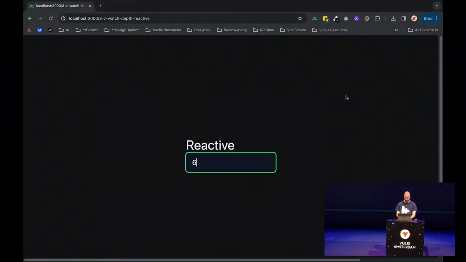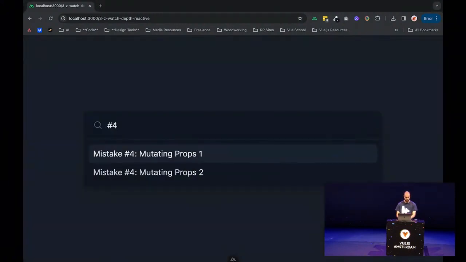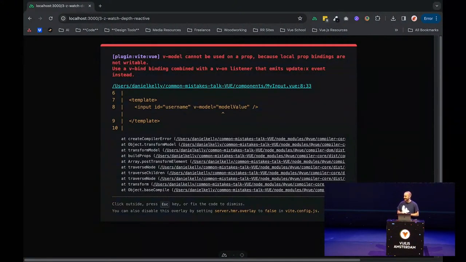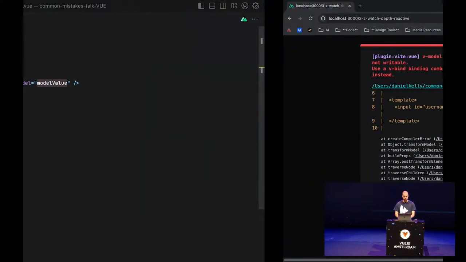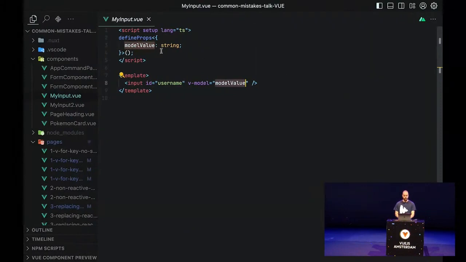Whoop. Okay, great. I immediately know that I have an issue. It says v-model cannot be used on a prop because local prop bindings are not writable. This is perfect. This is a super great user experience.